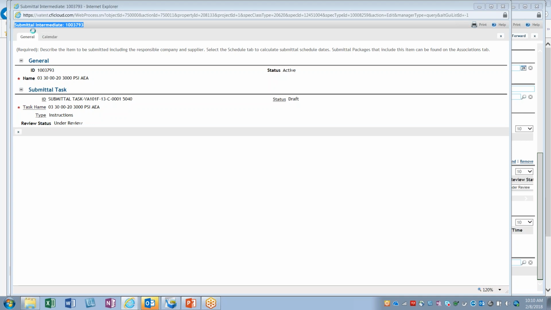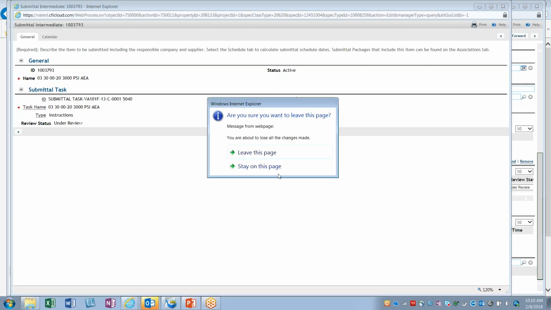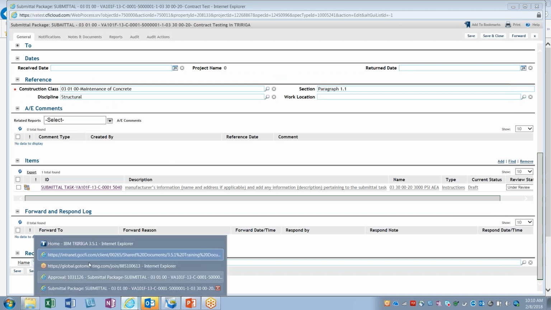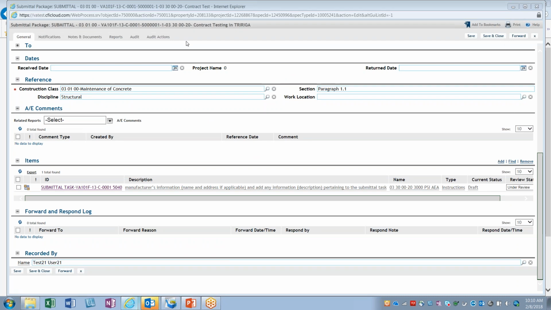And then we're back to the submittal intermediate. We close that window as well. Remember, TRIRIGA is a Windows operated system, so lots of windows will be showing up. You'll want to pay attention to your browser here. So now we're back to the submittal package. We know that we're not going to do anything with it at this time, so we save and close that.